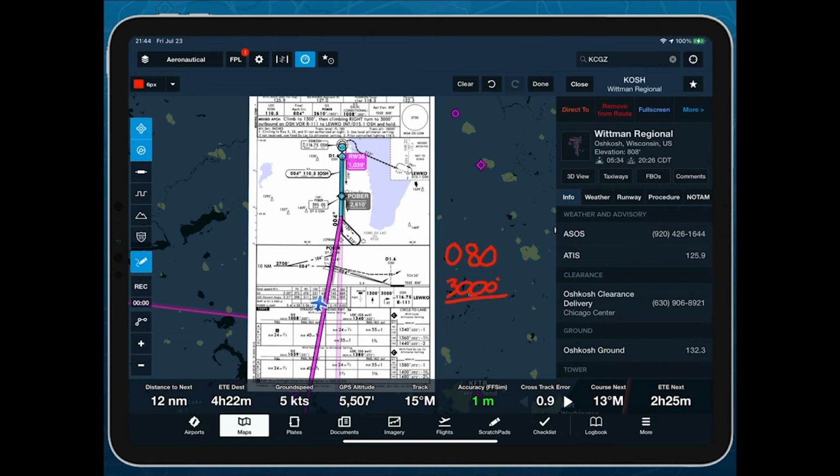These annotations on the maps page are geolocated, so they will stay in the area that I wrote them. So if I pan and zoom around, that will stay right on the map where I drew it. It's the same thing as drawing on a paper chart. So I've got my new altitude and my vector right where I want it. And as I continue to fly along, when they give me a new vector, I can write that where I wanted to write that one as well.